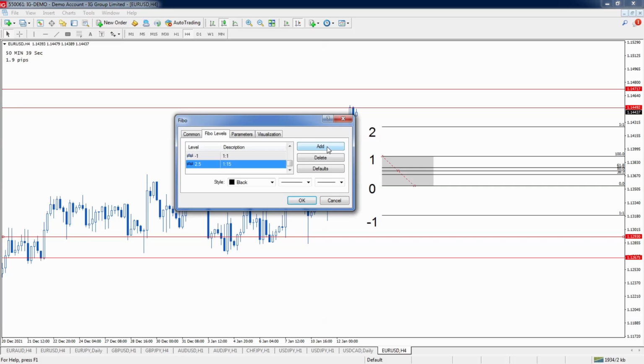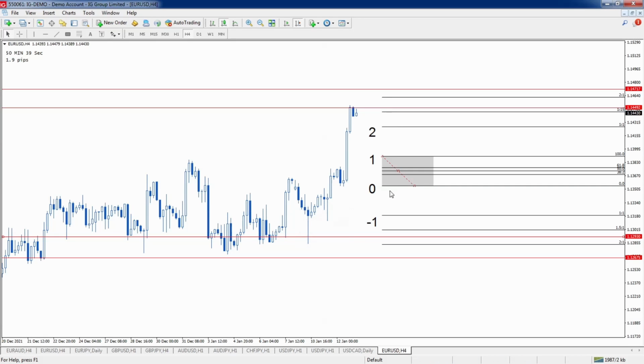All right, so I'm going to hit add again, and I'm going to do 3, and I know this is my 2 to 1 level, and I'll hit add, and I'm going to do down here now. So I'll go -2, and this is my 2 to 1 level. And one more, I'm going to add this one in between. So this is -1.5, and again, this is my 1.5 to 1 level. So I'll hit OK. And now I've got all my different levels showing up on the chart.